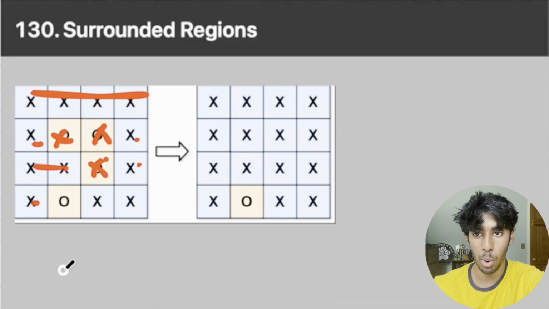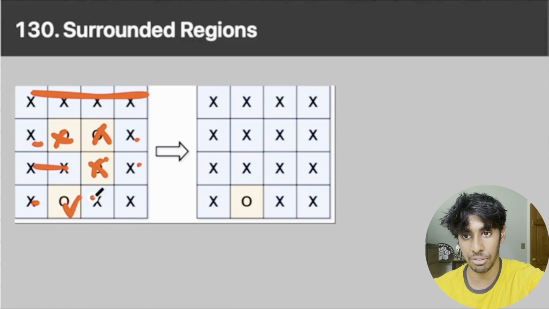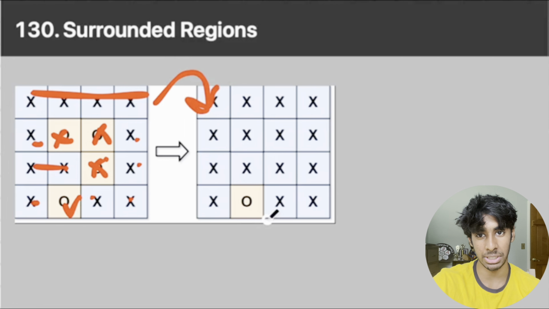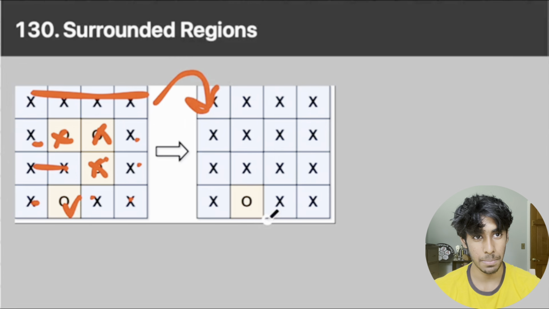Once we get over to this cell over here, it is an O, but we also saw it earlier in our search. So that means this one is safe. But then these are not X's. So therefore, the ending array is going to look like that, where all of the O's are replaced with X's besides the one on the border.